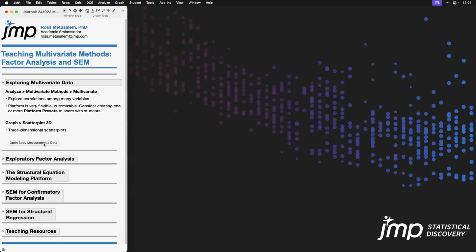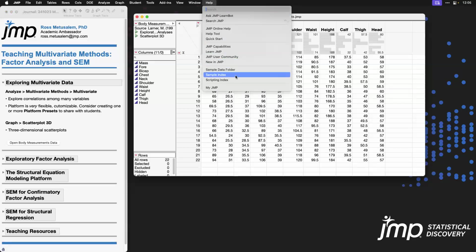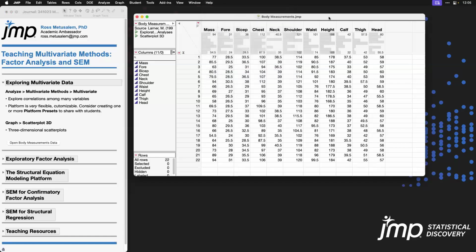And first, I'm going to pull up the data table that we're going to use. This is the body measurements data table. It is bundled with JMP. So if you go to the help menu and the sample index, you can find it there. And I like this data set when demonstrating tools and techniques for multivariate analysis, because it's relatively simple, 22 rows, 11 columns, and it's relatively intuitive in that these are just measurements of 22 individuals' body mass, or say forearm and bicep circumference, or their height.